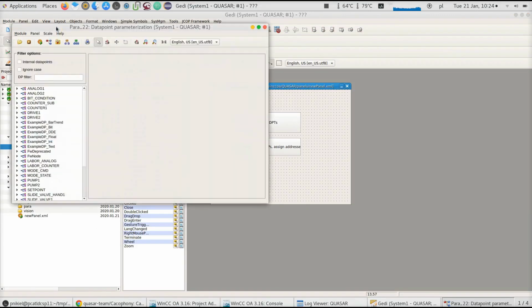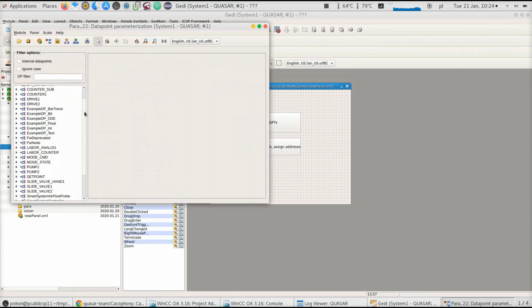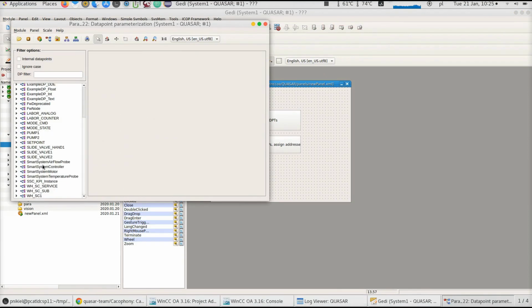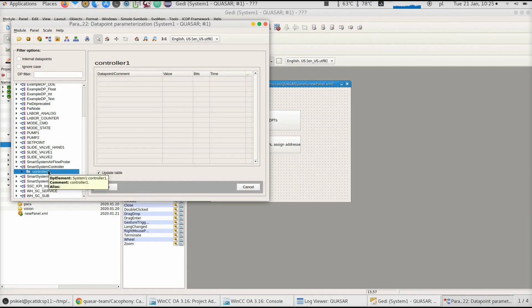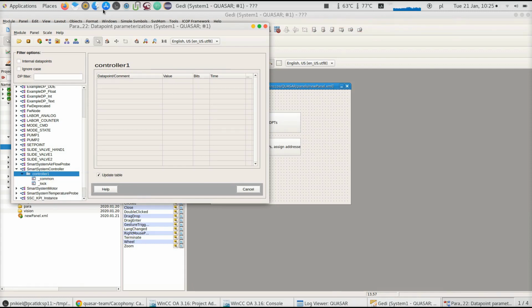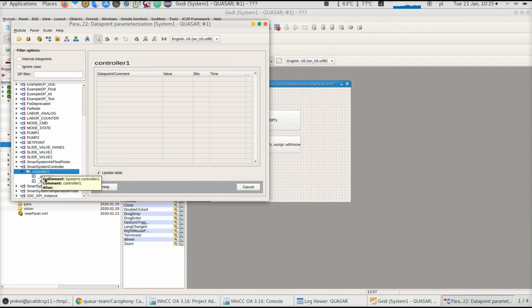So what I do, I go to Para, and there I find Smart System Controller. Now look, I unfold this, and now I see the particular instance here. So this is the effect of running parse config. And this instance, of course, comes from the Quasar config file. But this instance doesn't have any attractive variables.